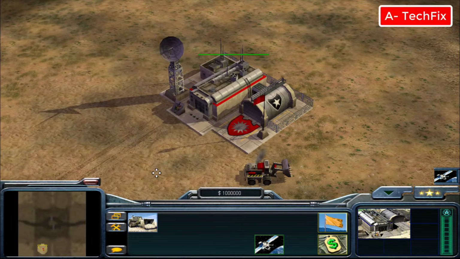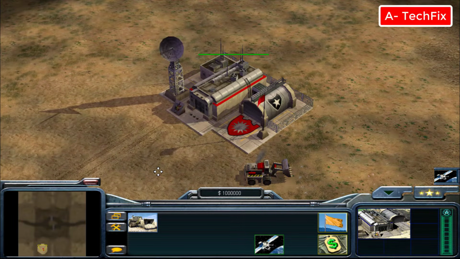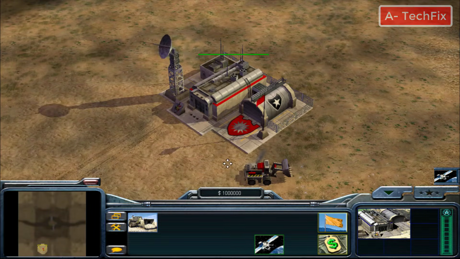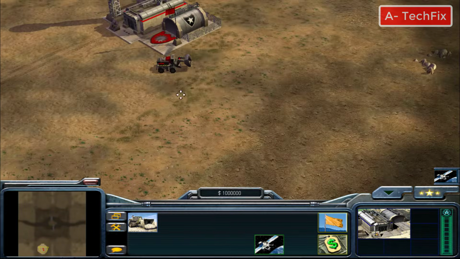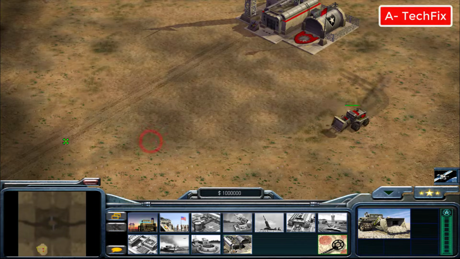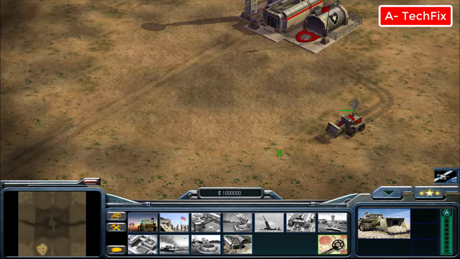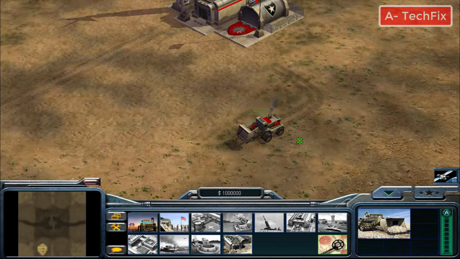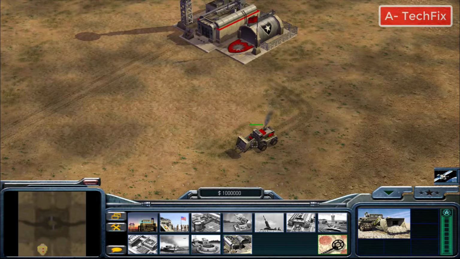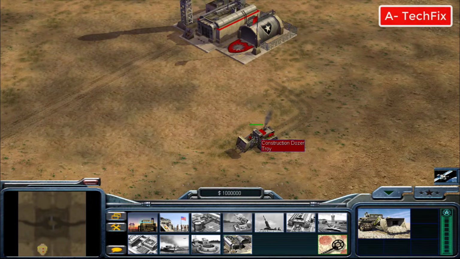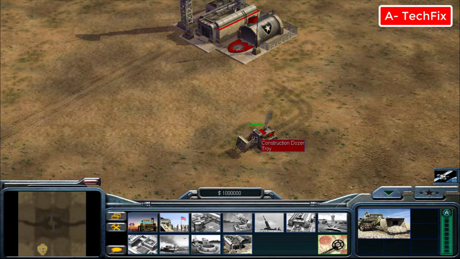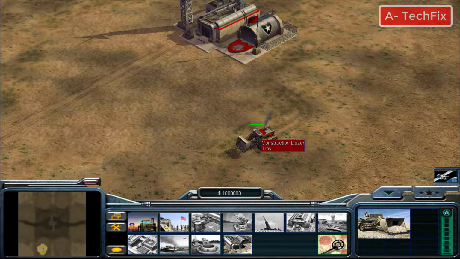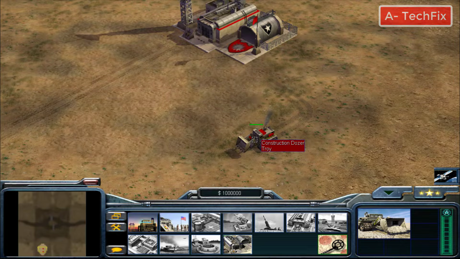As you can see, the zoom of Generals Zero Hour is too close, so I want to zoom out for the best playing experience. If you want to zoom out, as you can see, we can't, it's limited. So to edit the zoom, stay tuned and follow the steps.